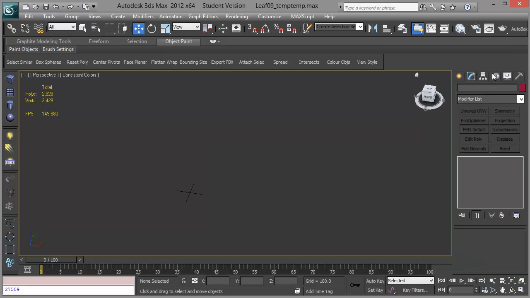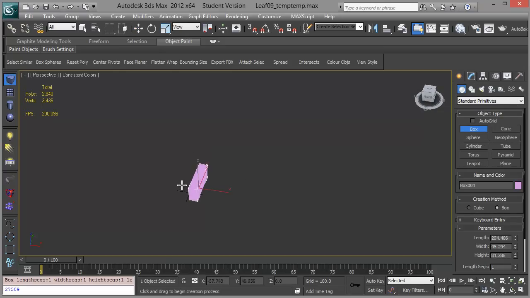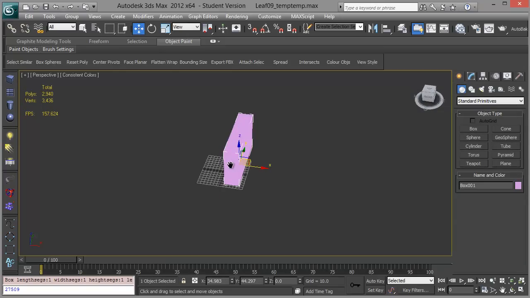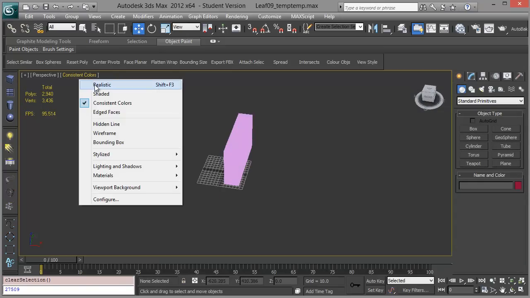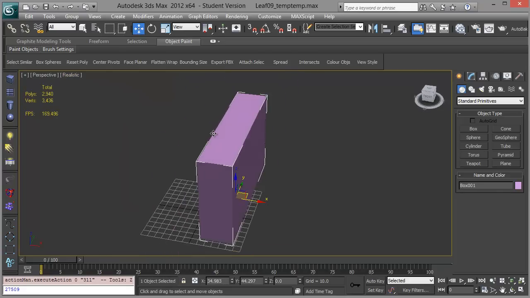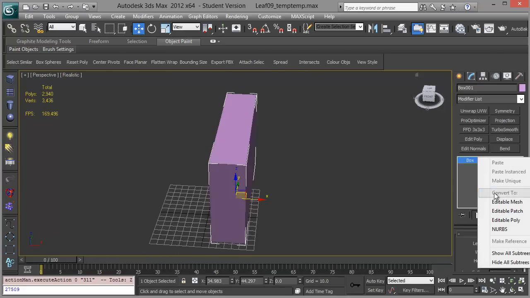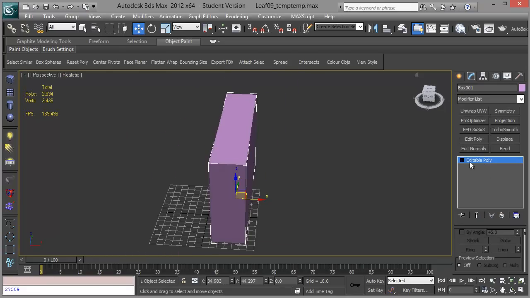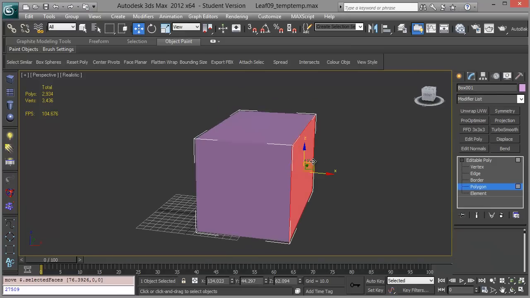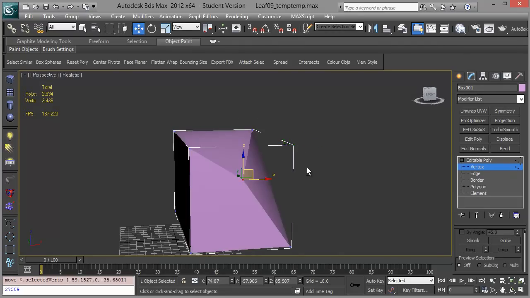Face planar, let's make a new object for that. Say we've made ourselves a box. Right now I'm in consistent colors. I'm just going to change it to realistic so you can see it's a little better. We've got ourselves an editable poly. We want to move this. And let's say we've made something like this.